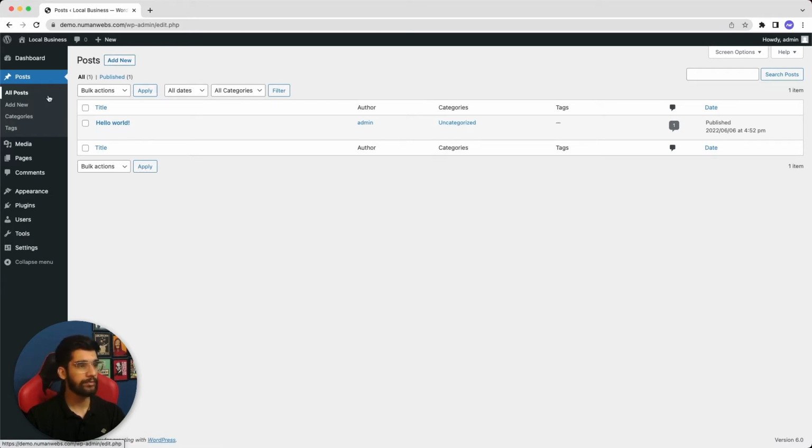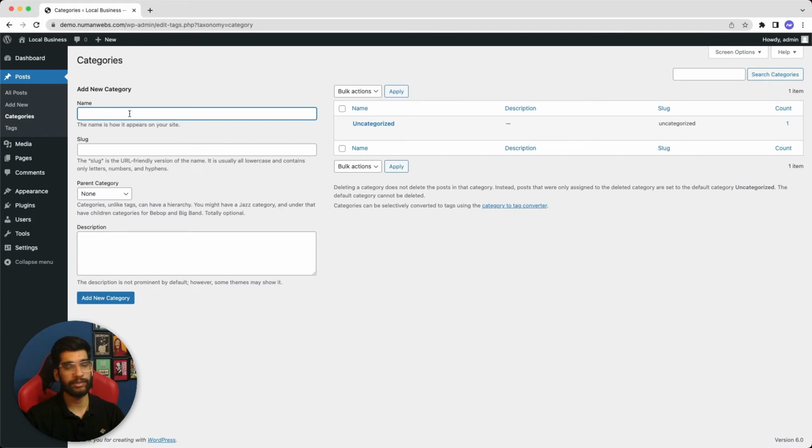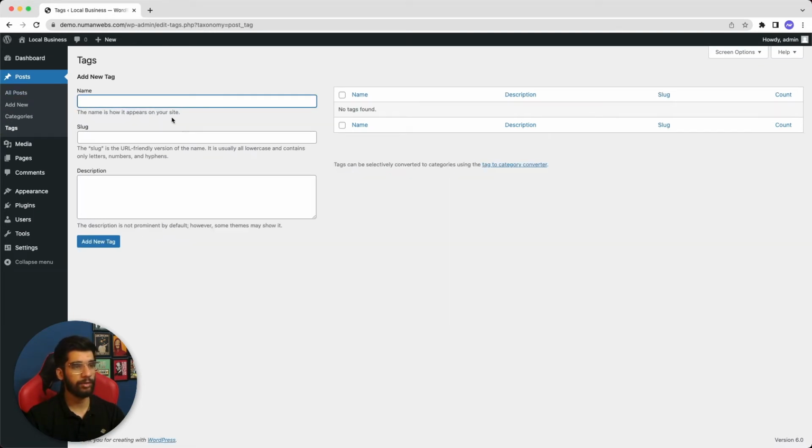Under this we have an option of adding categories. For example, if we are writing about pets on our WordPress website, and now I want to create 3 different categories like dogs, cats and parrots, then I will go to this category option and make these 3 categories. Similar to the categories, we can also create tags for our posts.